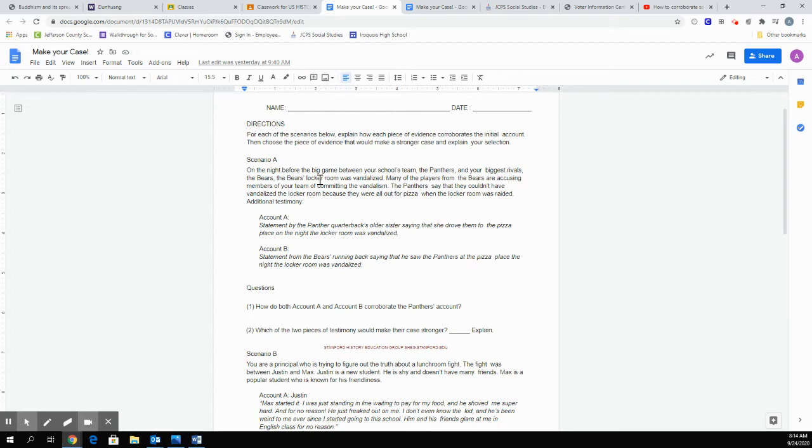So account A: the Panthers quarterback, your team's quarterback, his sister agrees and says, yeah, they were all out having pizza. She'll say, I saw them there. They were all having pizza together. They could not have vandalized the locker room. Okay, great. That's one piece of evidence. Statement B: the other team's running back, the other team's player, also said that he saw all the Panthers out for pizza, and he says that they could not have vandalized the locker room because he saw them all out for pizza the night the locker room was vandalized.